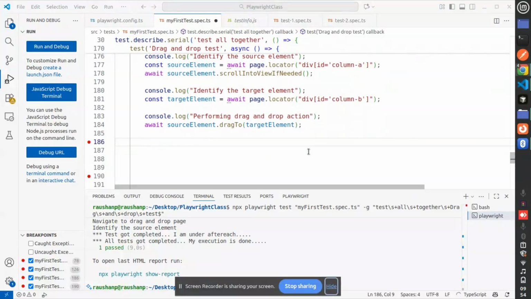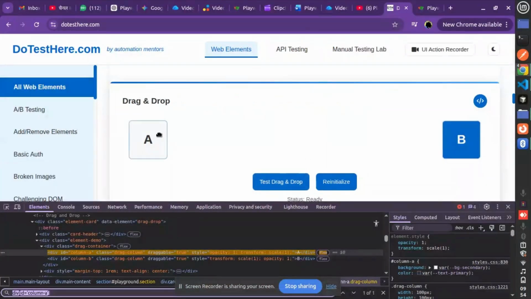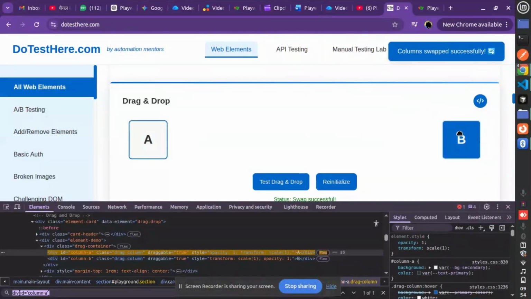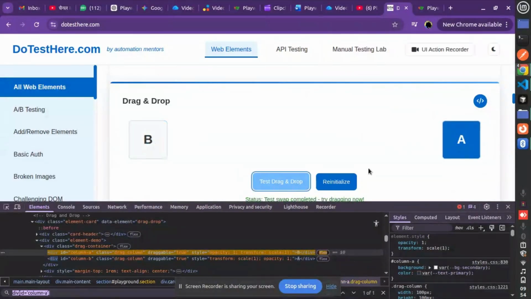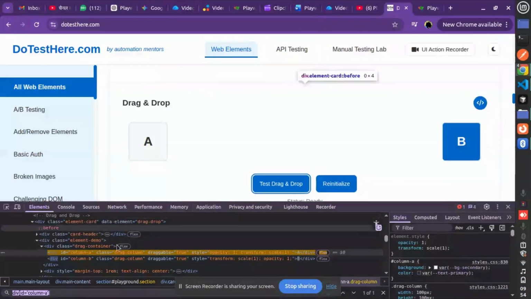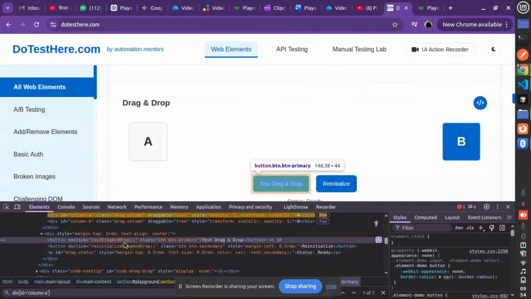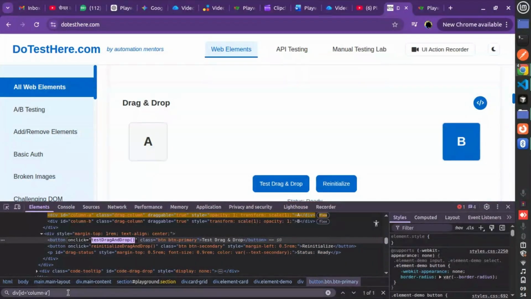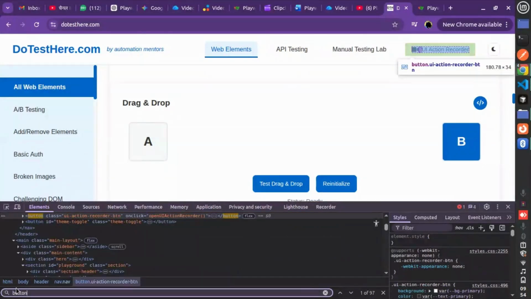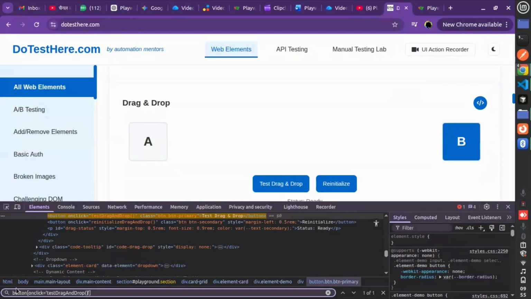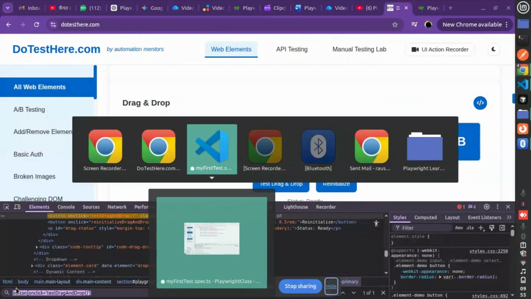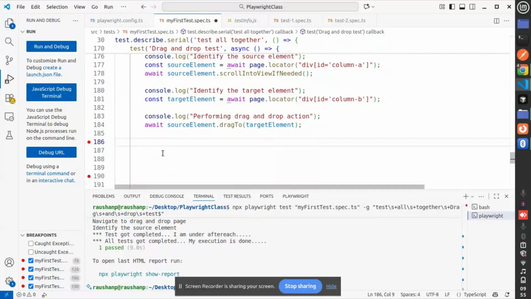Okay, cool. But to check the drag and drop, I will drag and drop it, but to test whether it is working or not, I'll have to select this button. Then this will be reflected, right? So I need to click on this button, and it is having onclick test drag and drop. This is coming under button onclick. So this is the element for the button. I need to click on this.